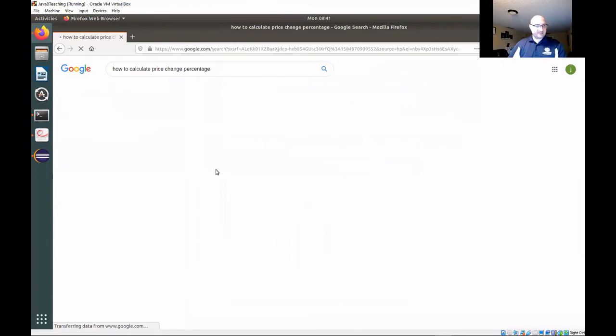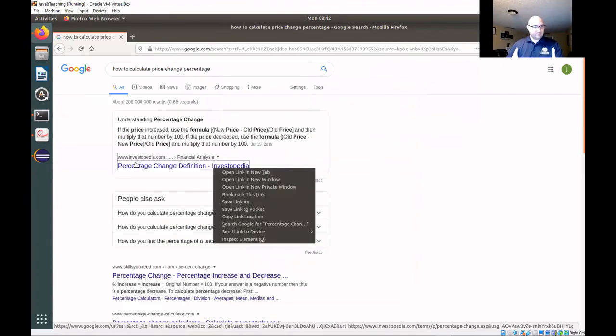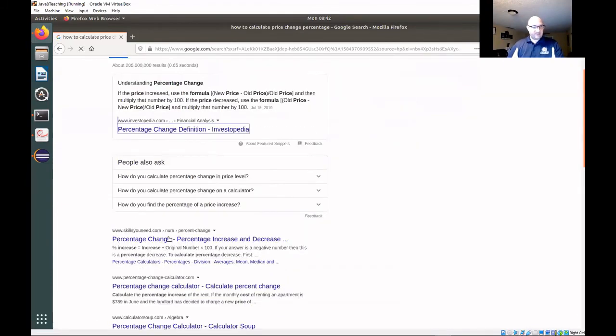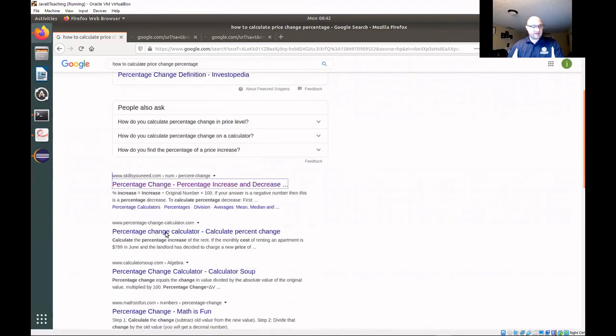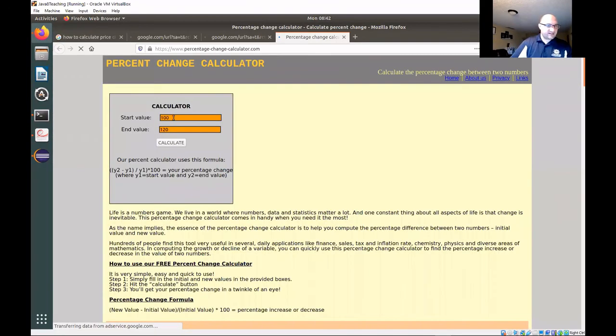Price change percentage. Percent change, increase when decrease. Skills you need. Oop, percentage change calculator. I think we might have had a winner. There we go. Starting value is going to be 35.